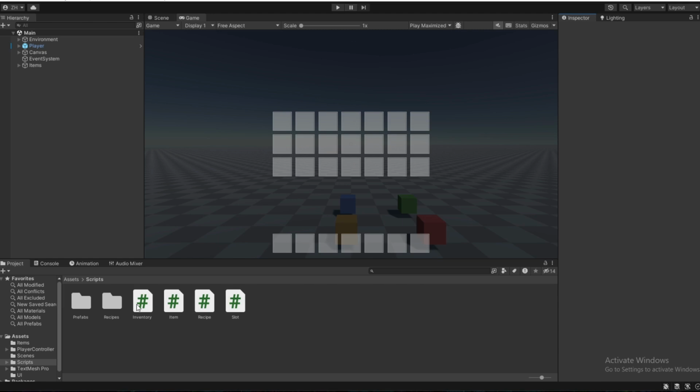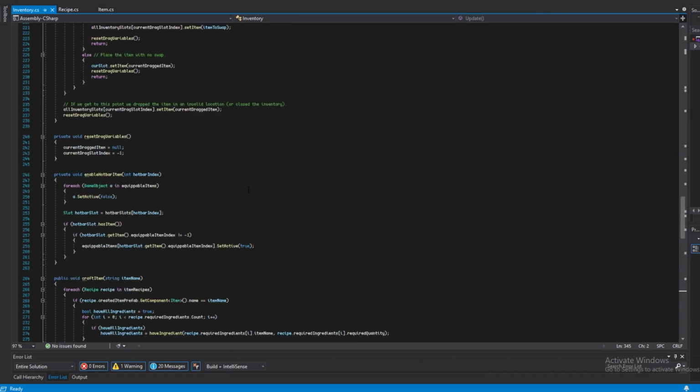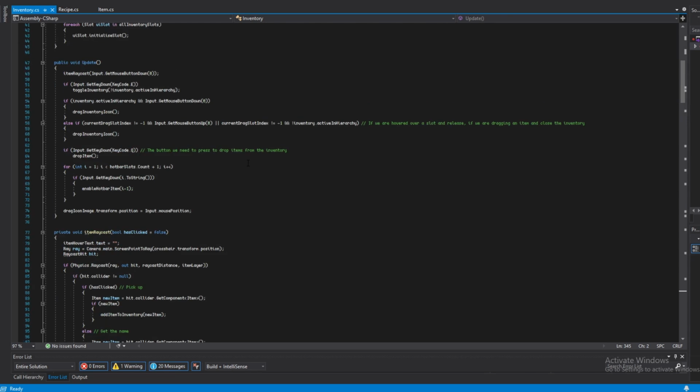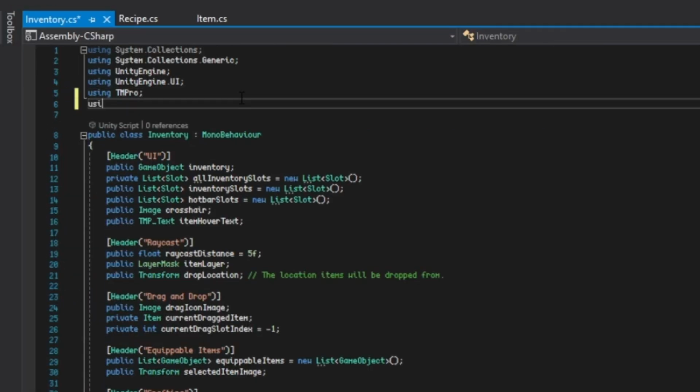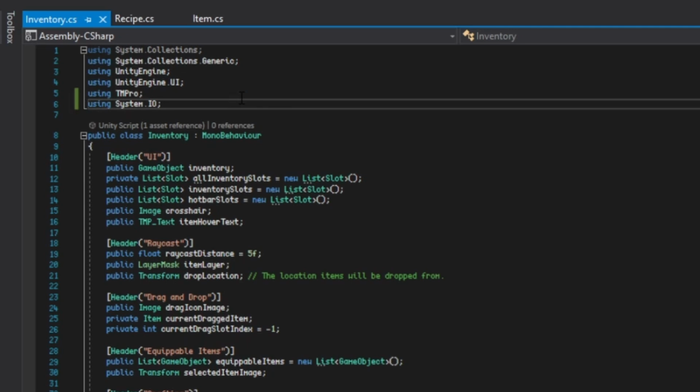First thing you're going to want to do is open up the inventory script, and once this is loaded up, we're going to scroll all the way up to the top, and the very first thing we're going to do is import a new library. So using System.IO, and this will allow us to actually save files onto our computer.